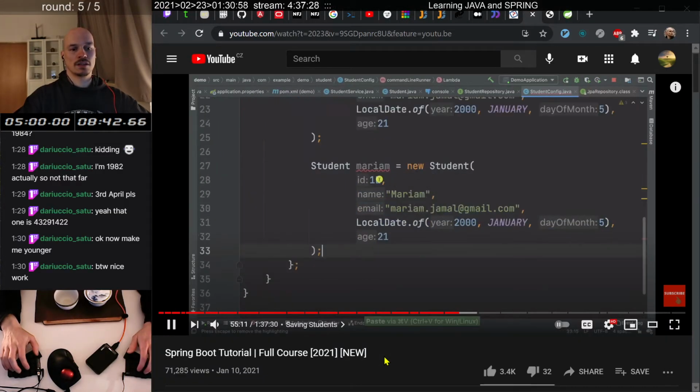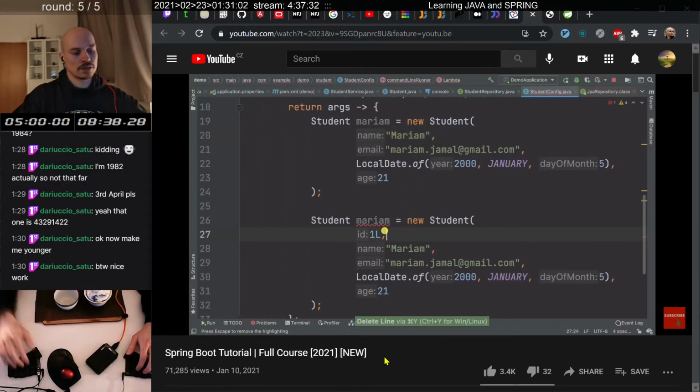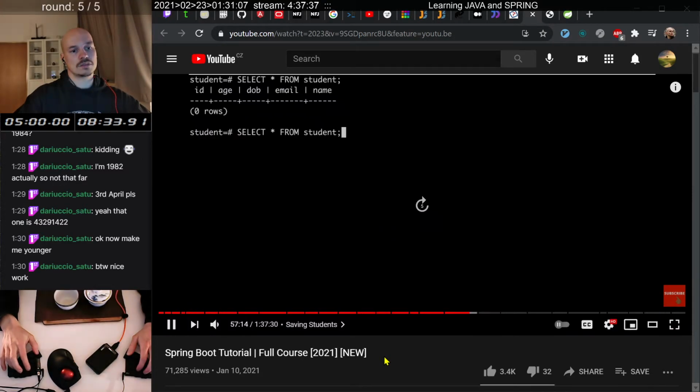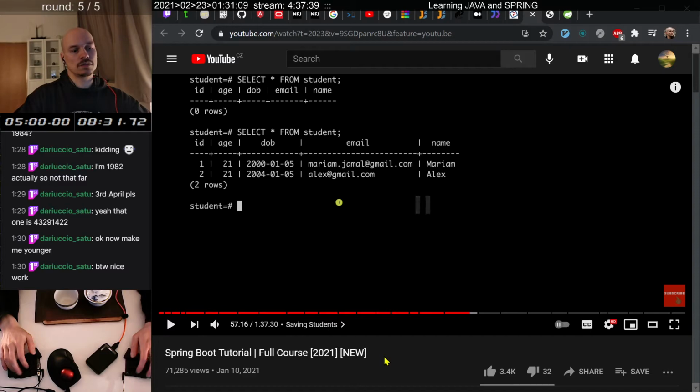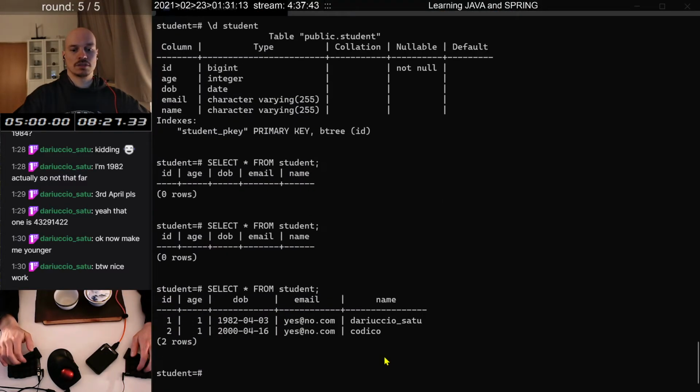Now, this time, what I want to do is remove the ID, because this will be generated. Yeah, so we did that. Save. We have another two. And select star from student. Okay, so we can do that. Here we go.